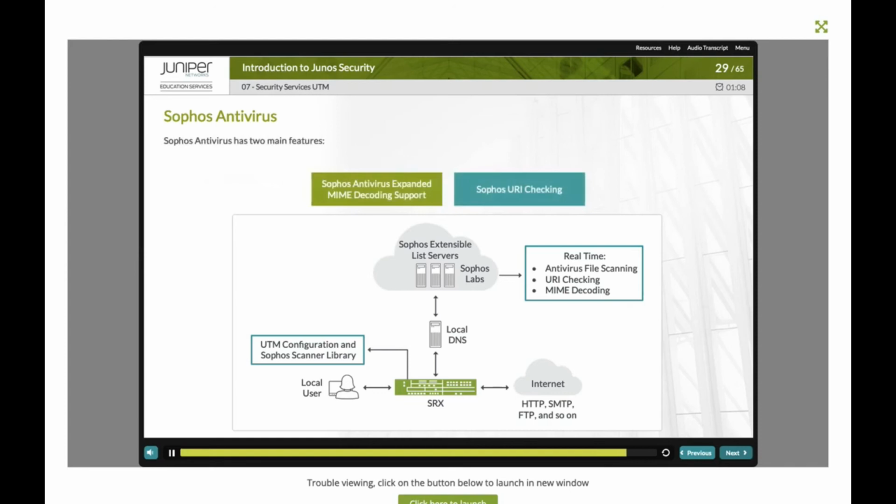Sophos Antivirus has the following main features. Click each feature to learn more.